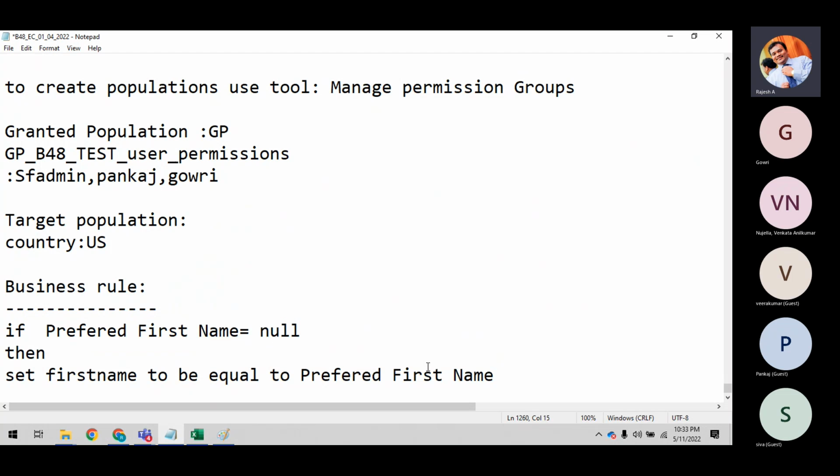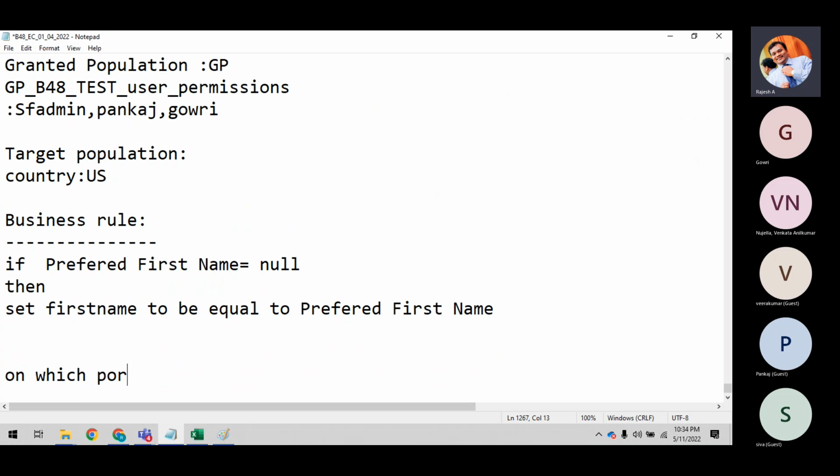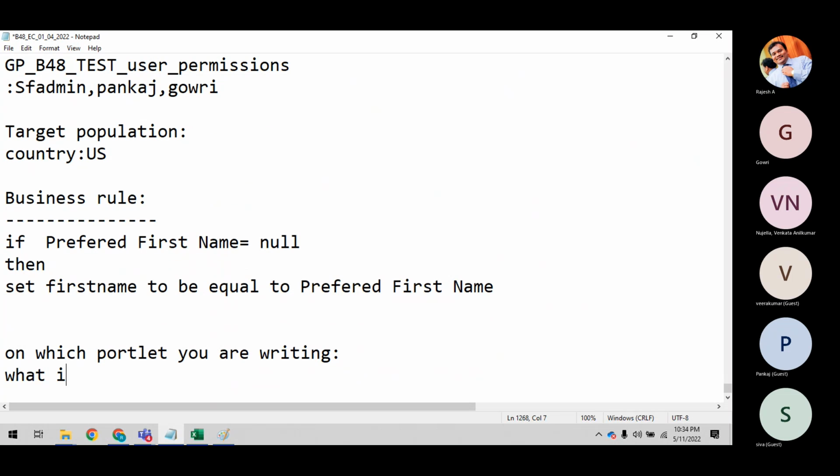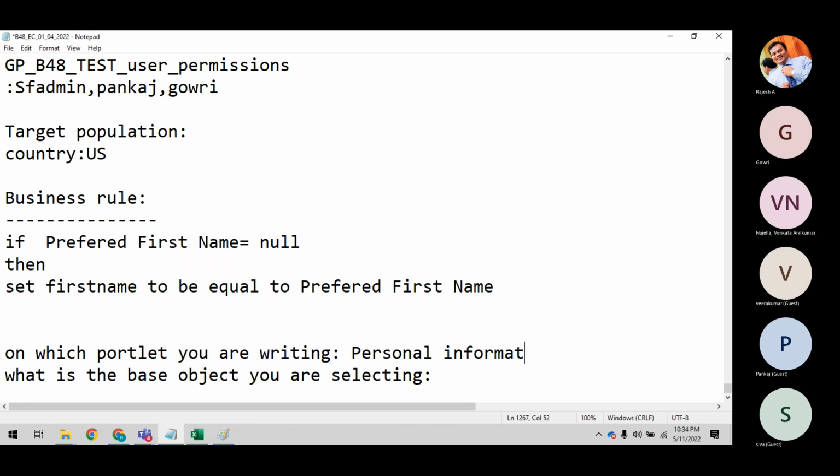Okay, now, but there is a process. If you want to write a business rule, first of all, you need to know on which portlet you are writing, and what base object you are selecting. These two are very, very important. I'm writing the business rule on the personal information portlet. And every time you have to scrutinize at a very granular level and write down the steps. What is the base object you are selecting?